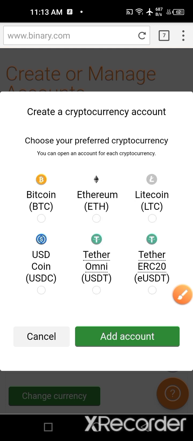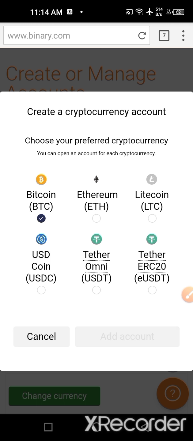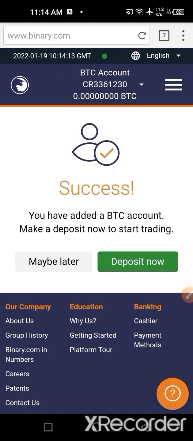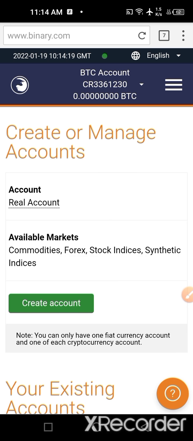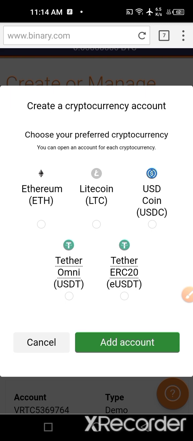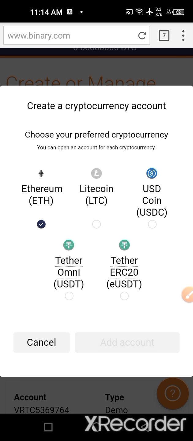This time around, all these crypto accounts you're seeing here, Bitcoin, Ethereum, Litecoin, USDC, Tether, Tether ERC20, and Omni, we're going to create everything one step after the other. Let's click on add account. At this point, you don't need to fill those details again, because we've already filled them once. All we need to do is keep creating accounts. Bitcoin is no longer here, so the next one is Ethereum. You click add account.